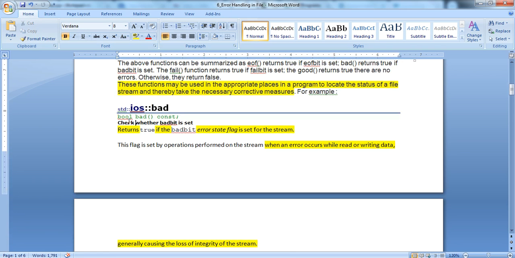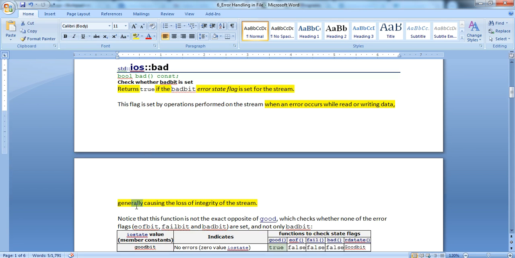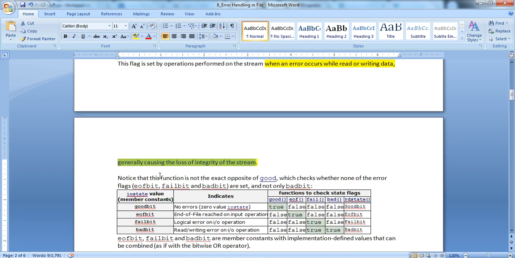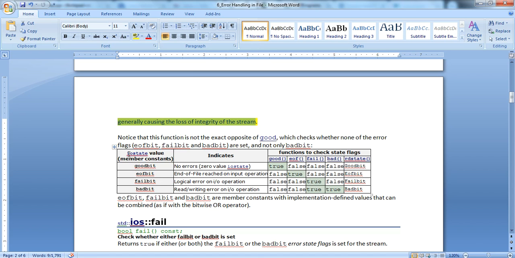Now the bad function returns true if the badbit error state flag is set. The badbit is set when an error occurs while reading or writing data, which generally causes a loss of integrity of the stream. That is the situation where badbit is set. Now this is the table of iostate values: the constant, the indication or explanation, and the functions that check the state flag. The first is goodbit. If goodbit is true, then eofbit, failbit and badbit are all false.